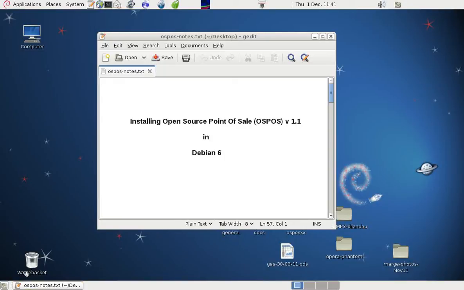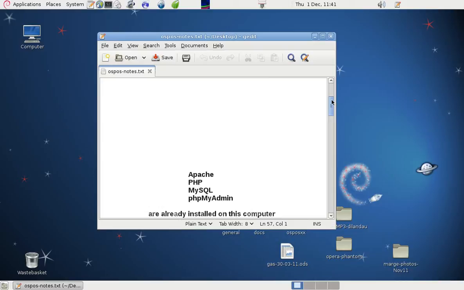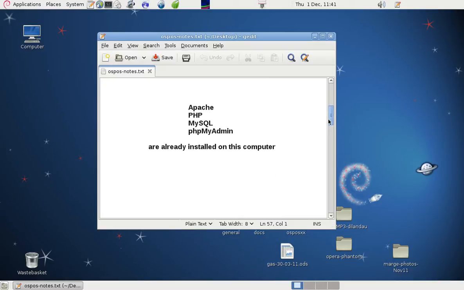In this clip I'm going to talk about installing the open source point of sale program version 1.1 in Debian 6. On this machine, the Apache web server, the PHP script interpreter program, the MySQL database program and the PHPMyAdmin tool have all been installed already, so there's nothing to do on those.